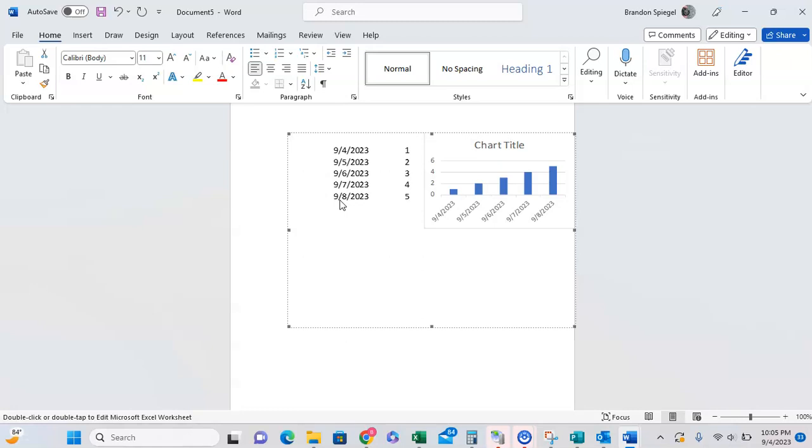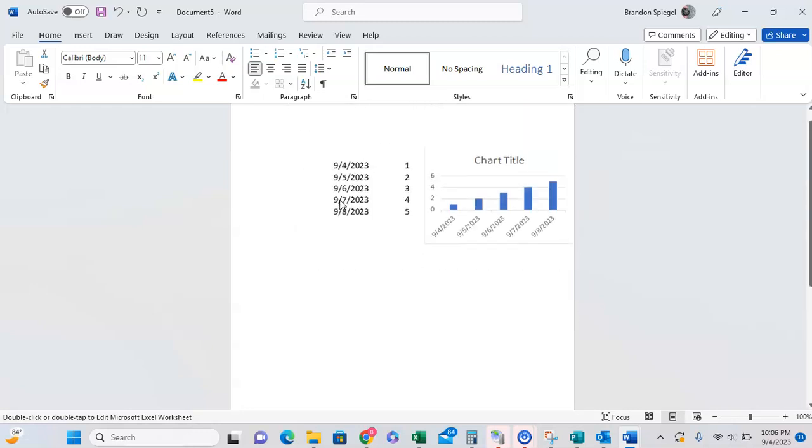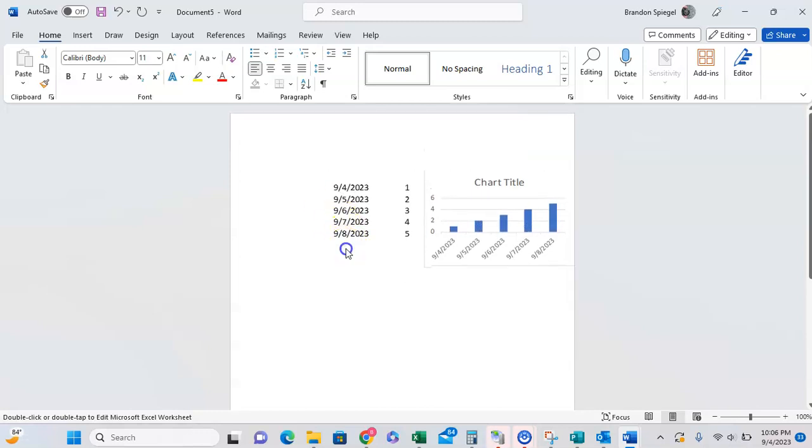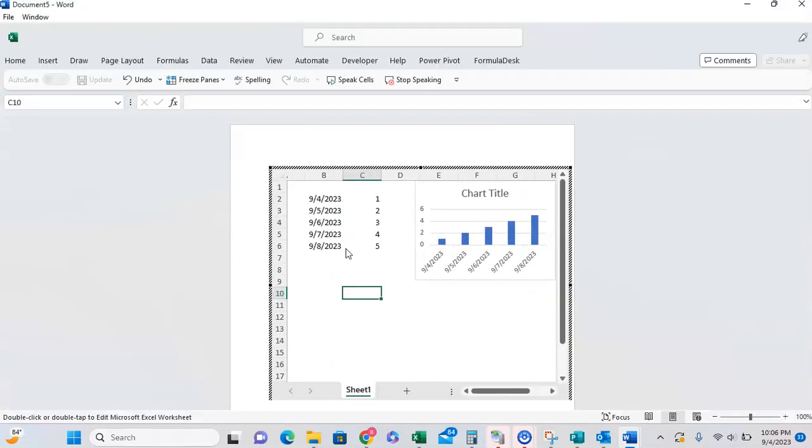But a cleaner way might be to just copy something from your Excel document into your Word document as an Excel object, so that way it will just look a little cleaner. But I hope you found this to be helpful. I just thought this was a pretty cool way you can have Excel in your Word document.